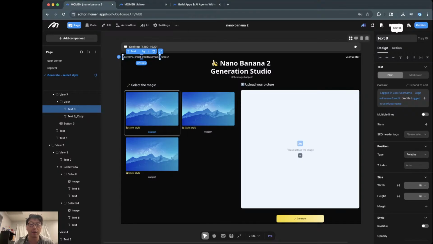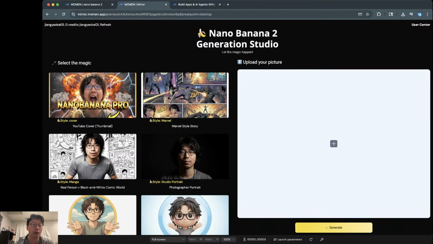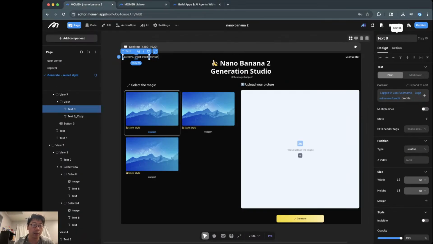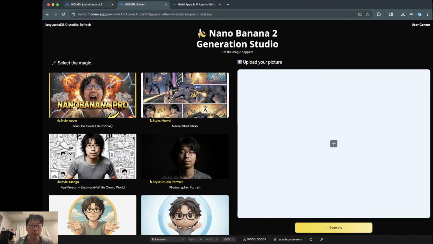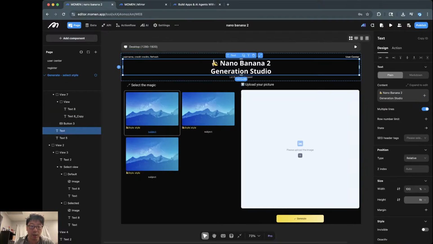So that's that. And now if we add a space here, you should be able to see this one now shows Jiang Yao Kai 01 twice. And obviously if we undo that, that goes away, right? And then we have another text thing here.